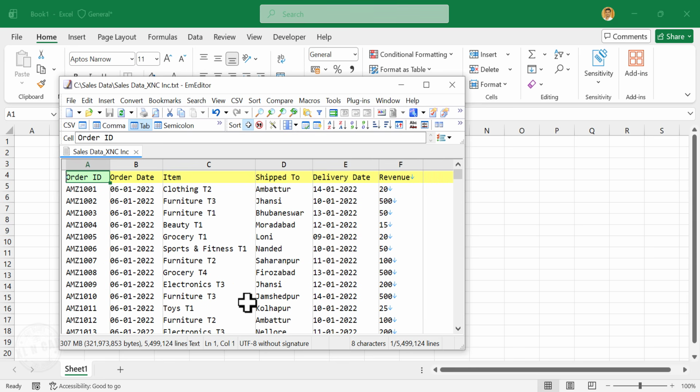So what's inside this file? In the first column, we have the order ID, a unique identifier for each order. The second column contains the order date, the date on which the order was placed. Then item, the product category; shipped to, the destination city; delivery date, the date on which the package arrived; and finally revenue in the last column.